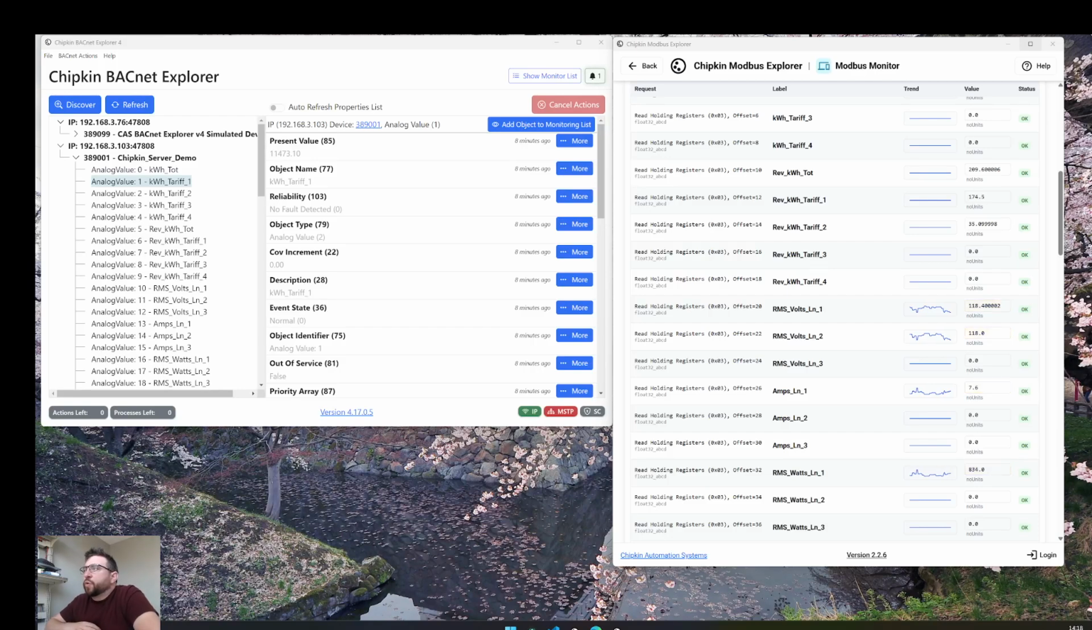In this demo, I'm going to show you how to use the Chipkin BACnet Explorer to discover a BACnet device and generate a QuickServer BACnet to Modbus configuration. Then I will show you how to use the Modbus Explorer to read the values from that QuickServer and display them on the screen, proving that you went from BACnet to Modbus.